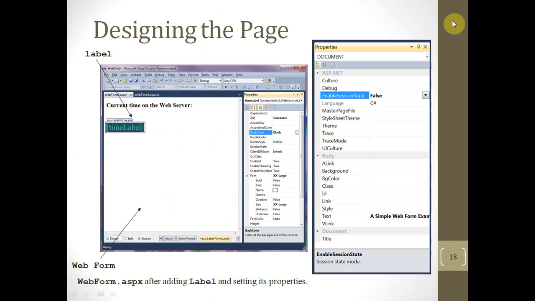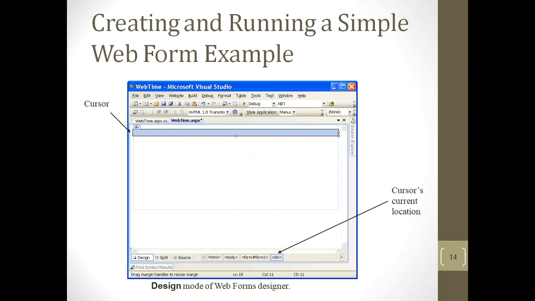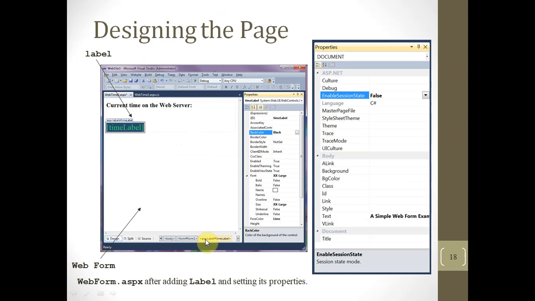Now see the designing of this. Again we are coming to the design page, the design page of webtime3. Again see the design page. This is the design page of webtime3. This is a division and this is a label, and inside this label we will display the time. This design is selected here.